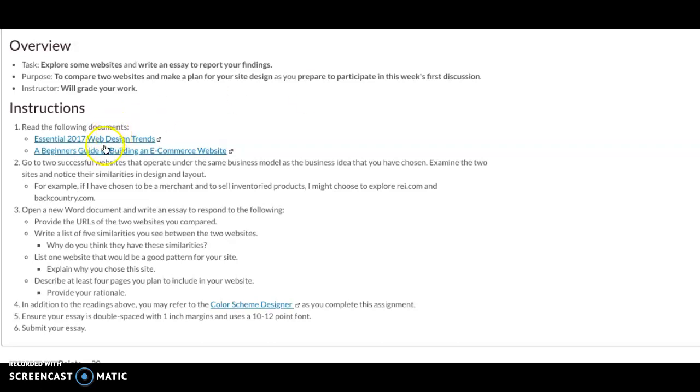So what you will do, there's some readings here that give you an idea of design trends, things you need to know. But what you should do is find a couple websites that you like, a couple websites that have been successful that are similar to either your product or industry, or just pull from ideas that you like. And then you will provide those URLs, list 5 similarities and explain why you think they have those similarities, and then pick a website that would be a good pattern and tell me 4 pages from that website that you would include.